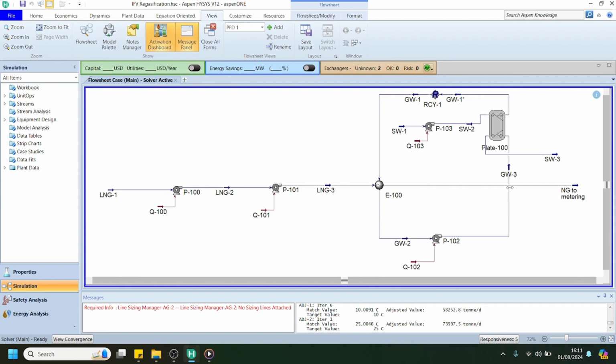I think that's all for the simulation of the LNG regasification system using an intermediate fluid vaporizer. In the next video, we will try to perform integration between the LNG regasification system and the CO2 liquefaction process in order to support the implementation of CCS and CCUS.